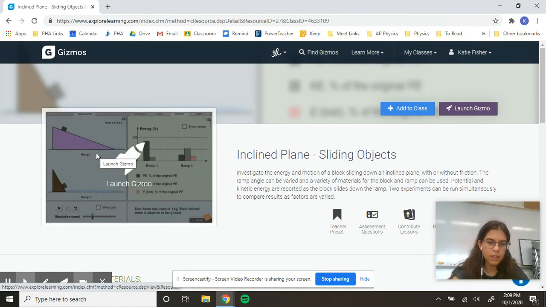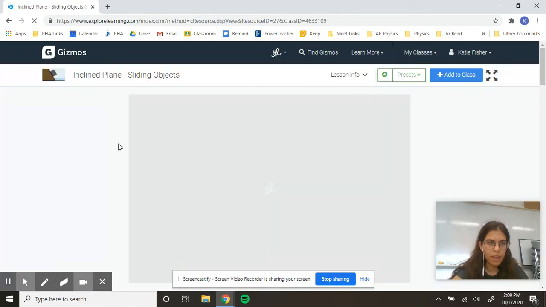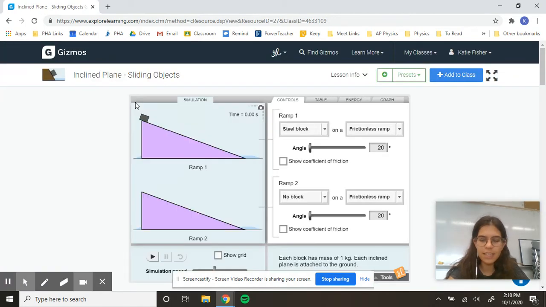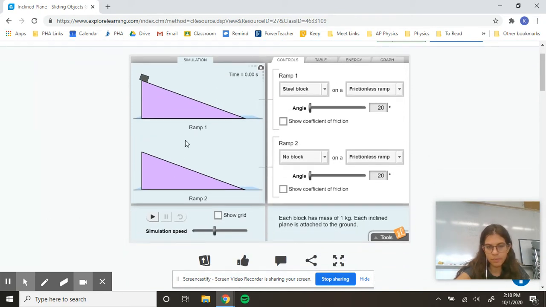Launch the Gizmo. And what's important to know is that this simulation is used for a lot of different topics in physics, not just our kinematics. And so we're going to need to make sure that we have the right settings on so that it's actually going to represent what we need to be seeing. So here we have the simulation.